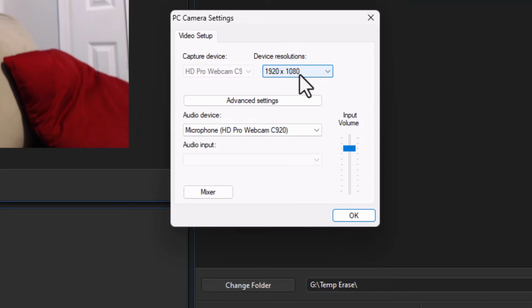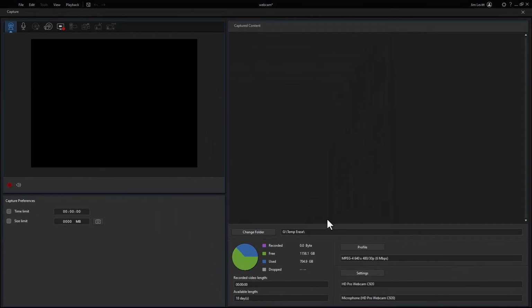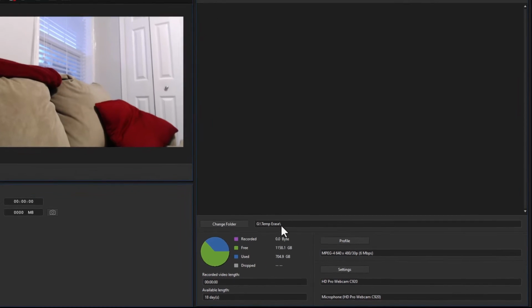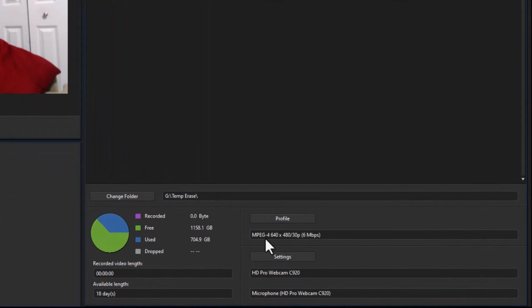So this controls the way it's going to take it from the camera. It doesn't control your output. So I'll click on OK. And right now, even though I set it that way and it's going to change the screen on me, my output will still be 640 by 480.